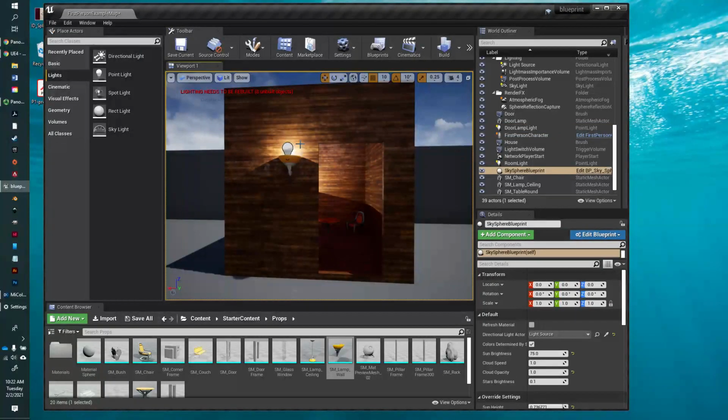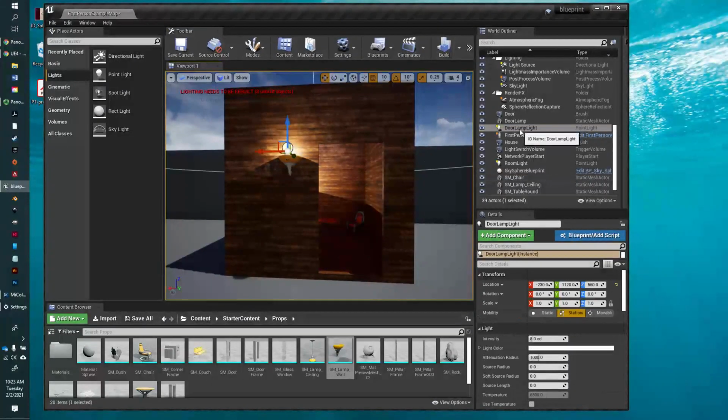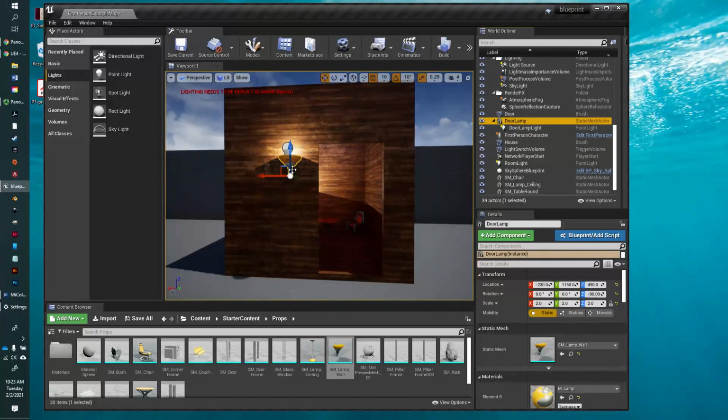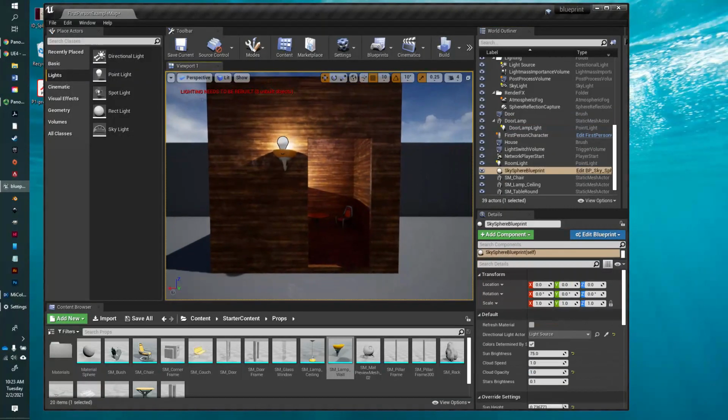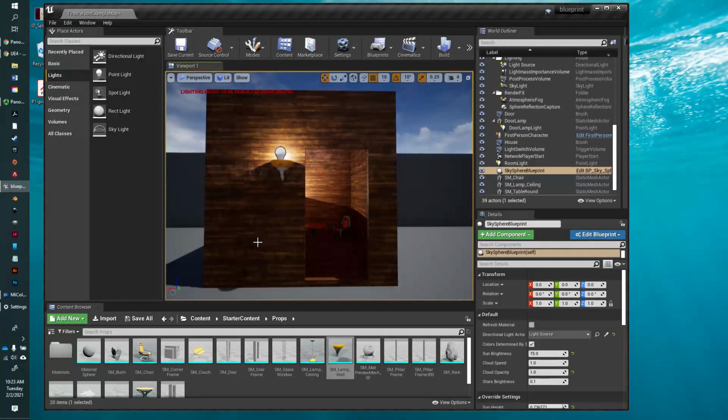So the next thing I'm going to do is group them. So here, if I click on my light, see I've got my door lamp light, and there's my door lamp. And if I simply just grab the lamp, now they're grouped. So if I select the door lamp, the light will move. So the next thing we're going to do is add some behavior to this light.